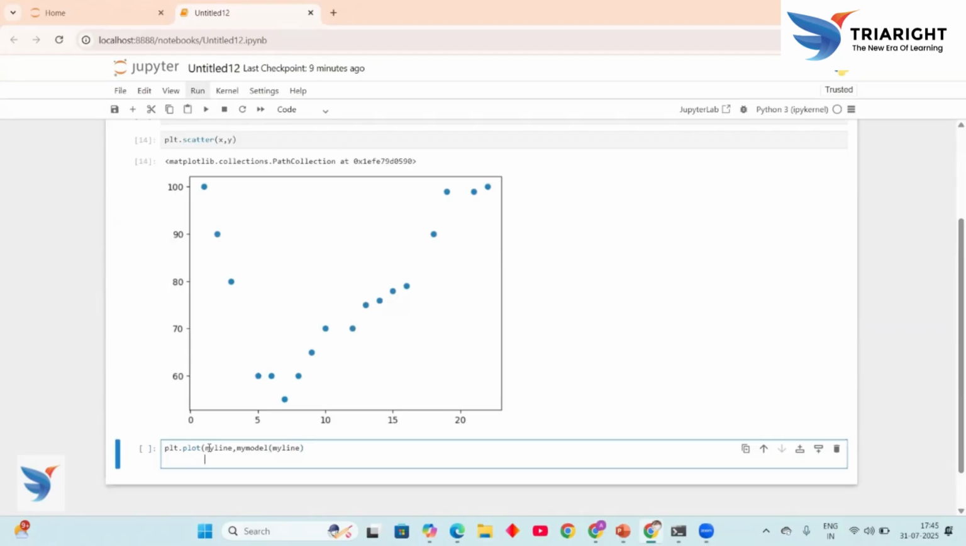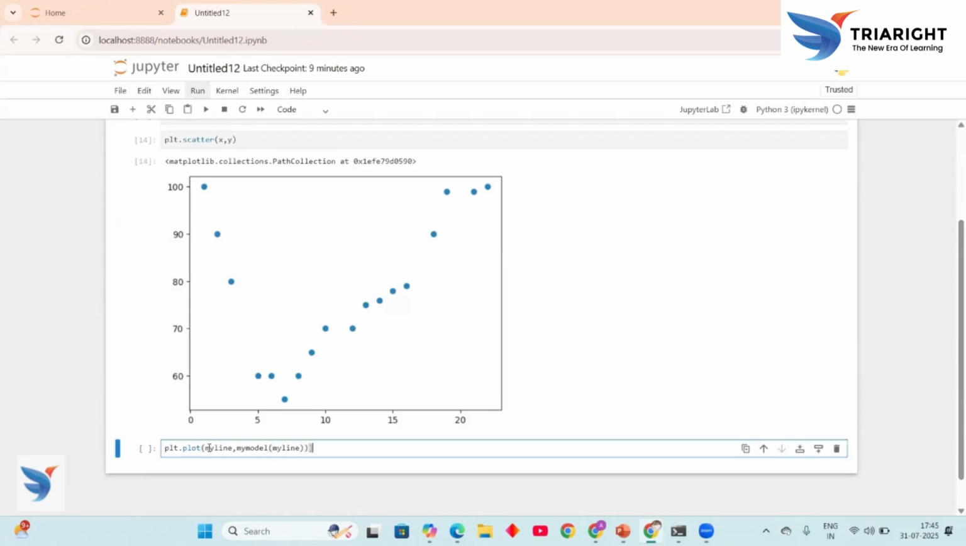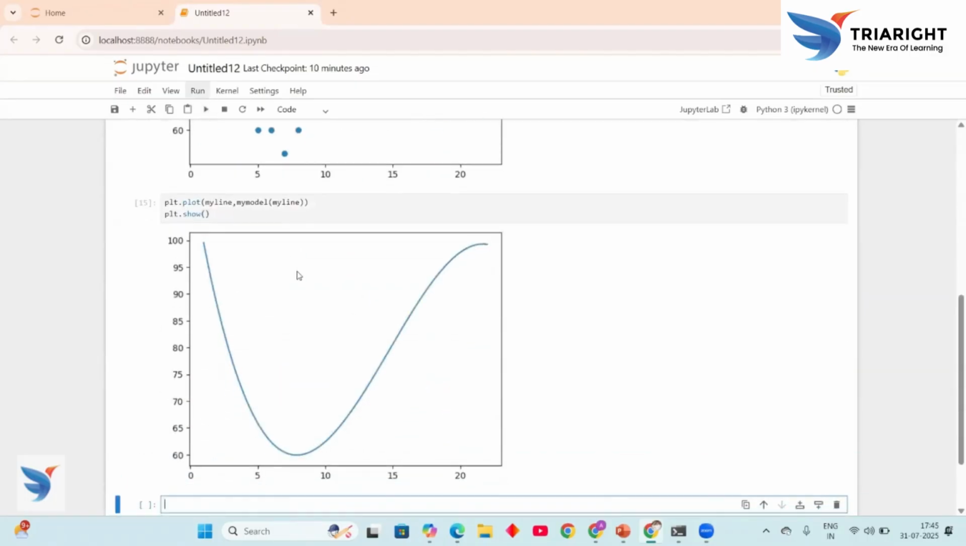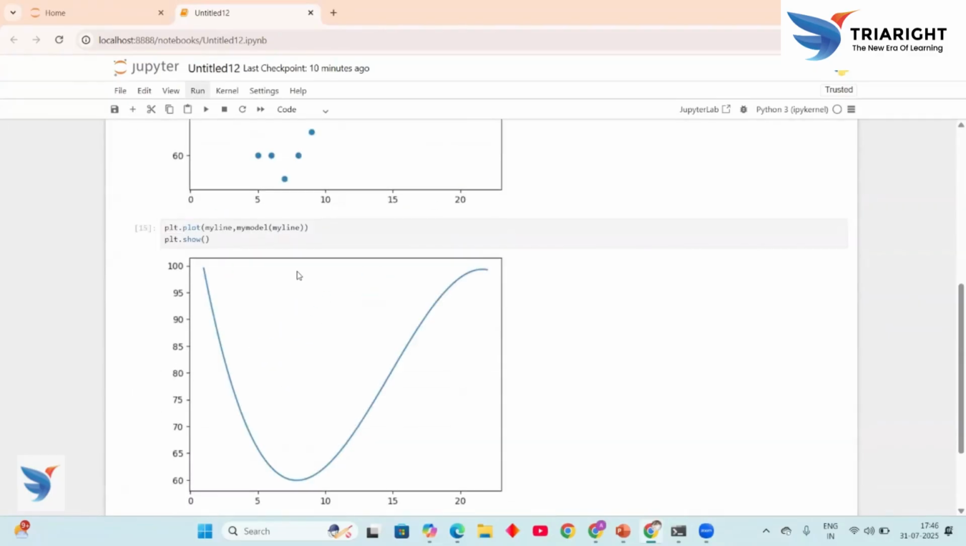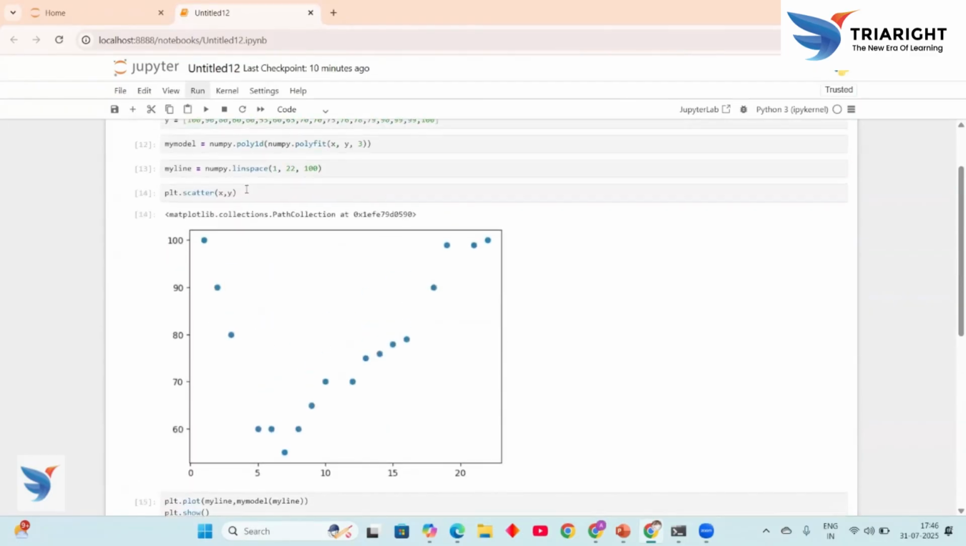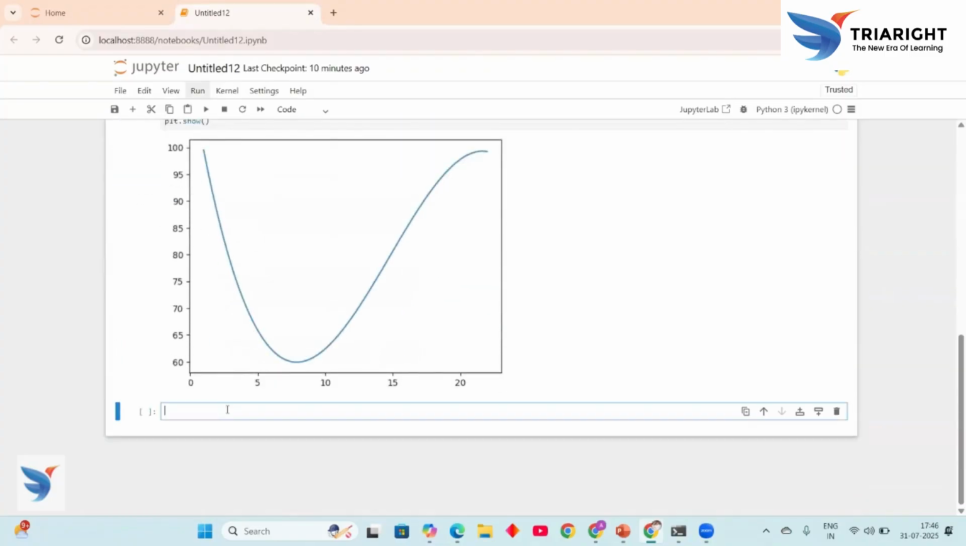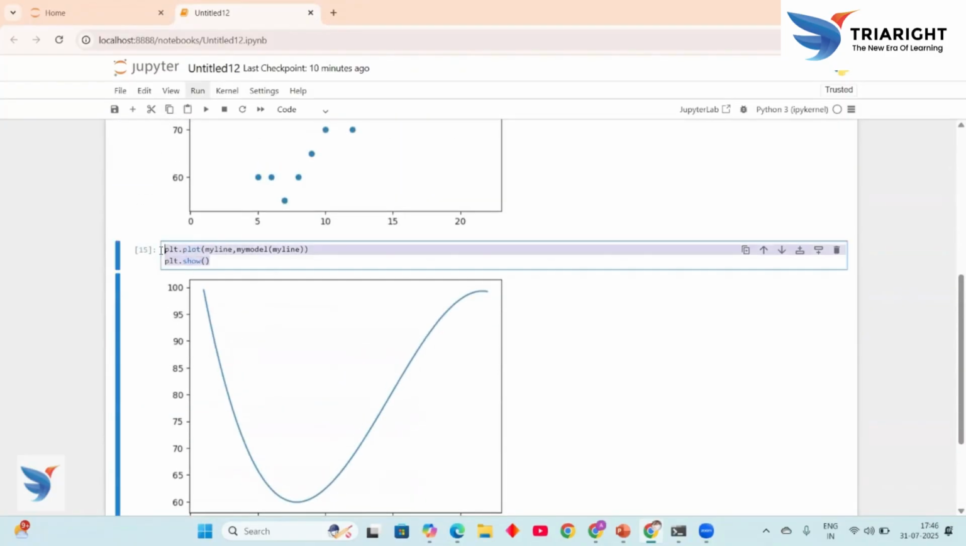For the final touch, plt.show. It will display the diagram. See how curved the line is. Here we can see the curve line of my line according to the data. Now let's combine these two.